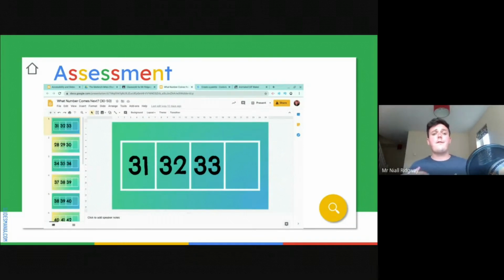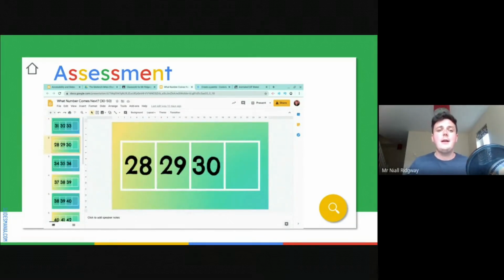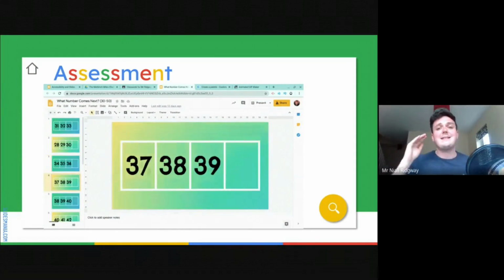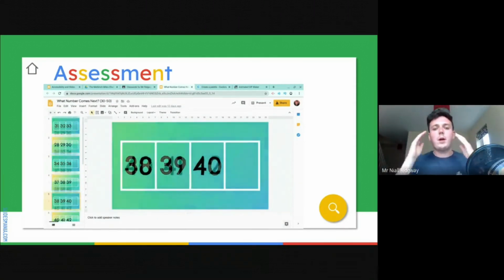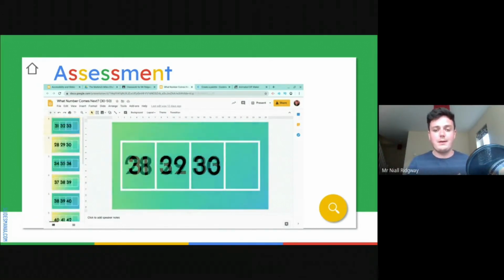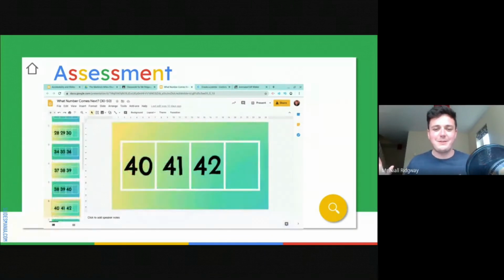You can use it for what comes next questions. So I've got here 3 consecutive numbers, 37, 38, 39. What number comes next? And all they have to do is type in that number on their keyboard. They can use the on-screen keyboard. They can touch on their phones. They can do it on their Chromebook or laptop. There's millions of different options available to them.